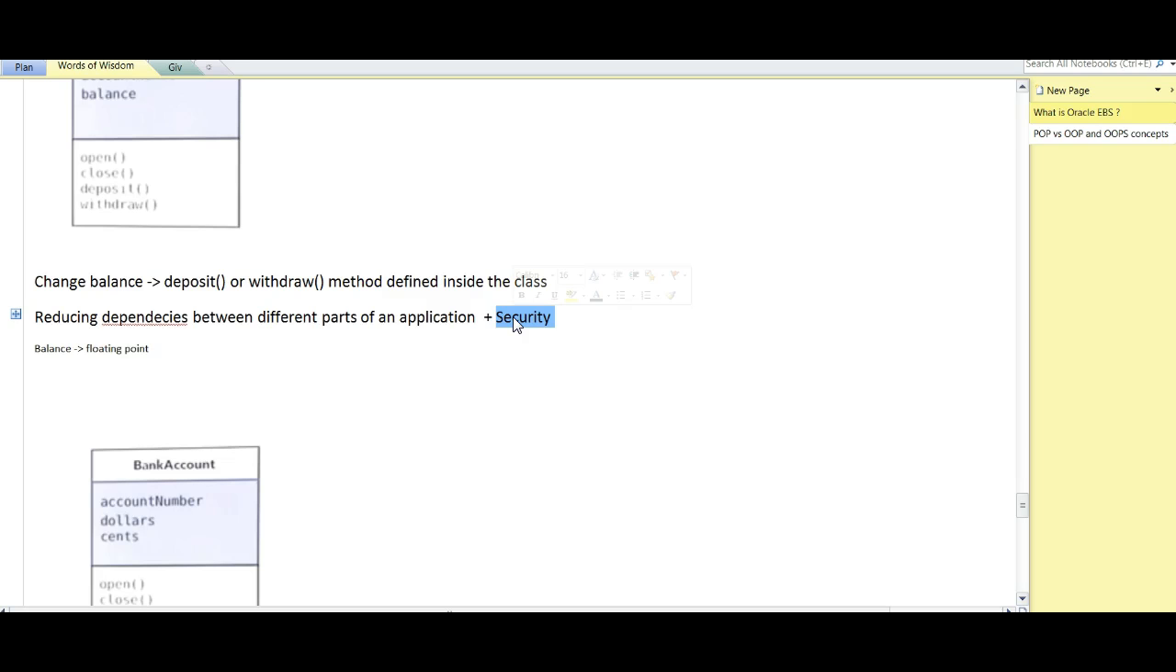So this is achieved through encapsulation, right? So you get the idea of encapsulation, right? To summarize, encapsulation is that you bundle your object's attributes and methods inside a class so that you get a security feature, and also you are reducing the dependencies between the different parts of an application. So this is encapsulation.